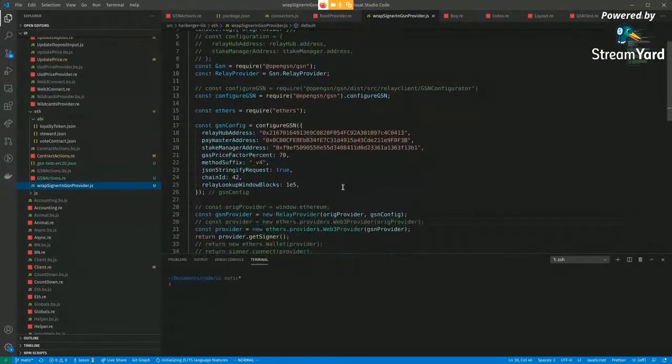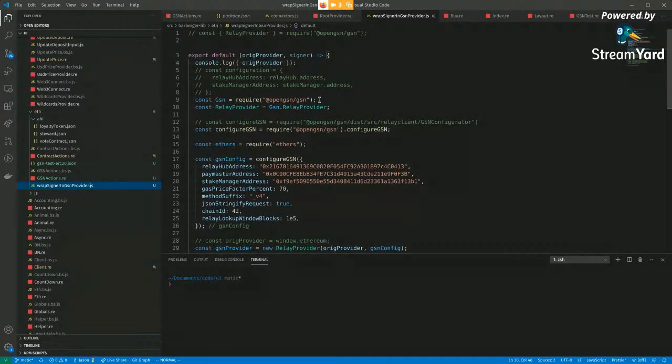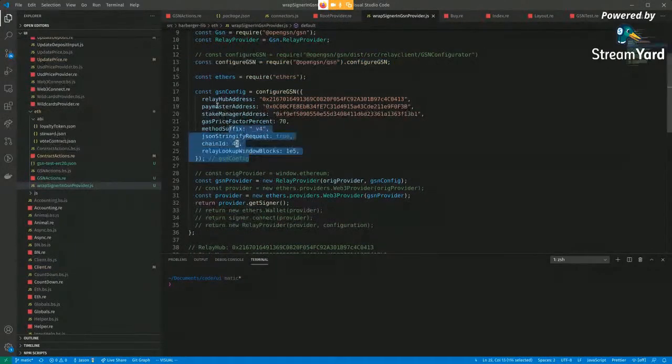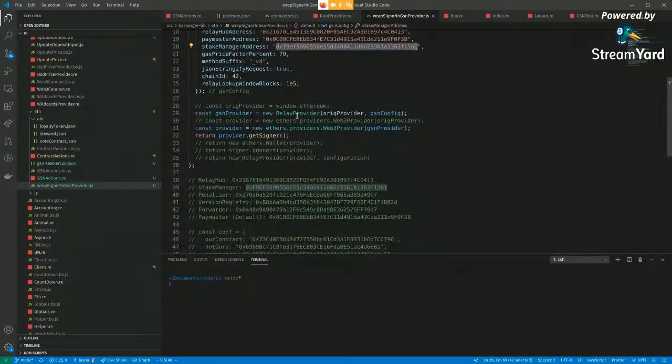Sorry, this is very messy. Like I was saying, I haven't gotten this all to work 100%. But yeah, you get the gas station network library, you get this relay provider, you get this function that configures it, you add the config, so you add the relayer hub contract address, the paymaster address, the stake manager address, etc. And then you wrap your other provider in the gas station network provider.